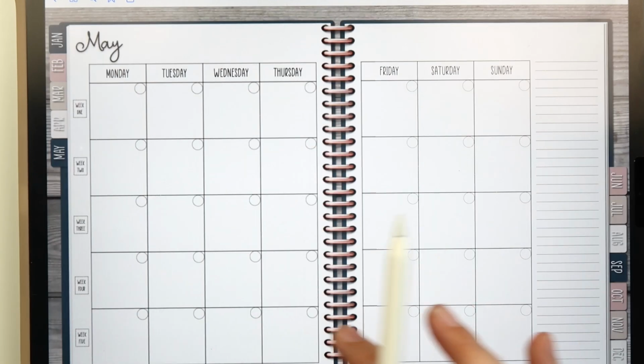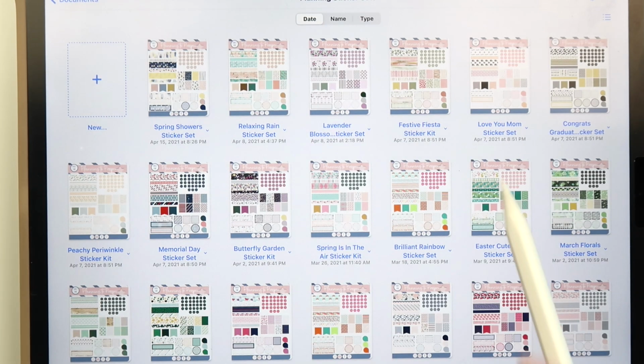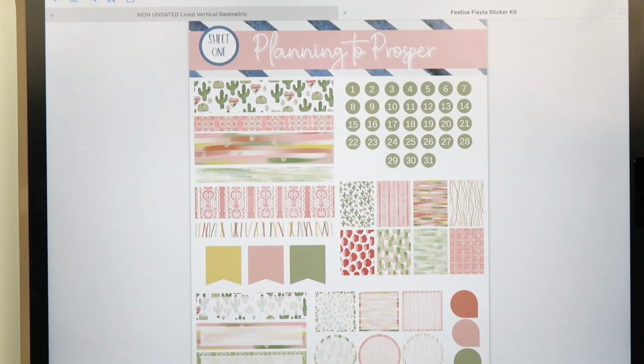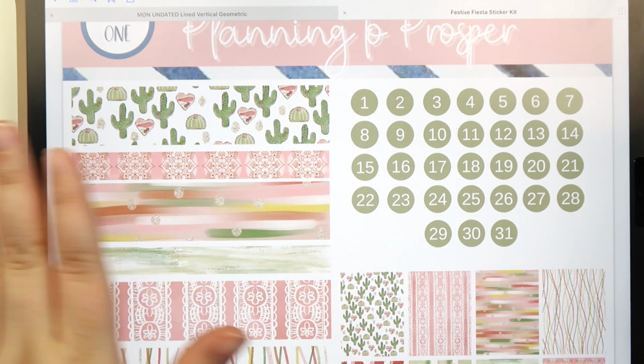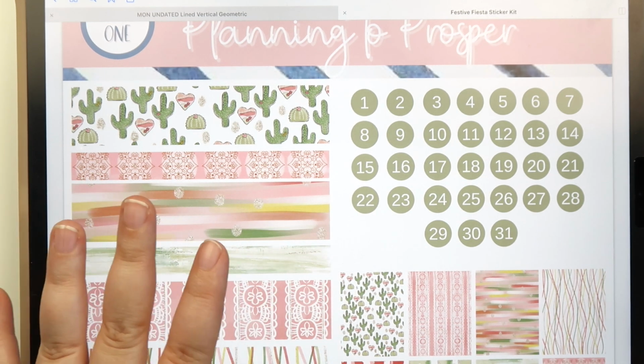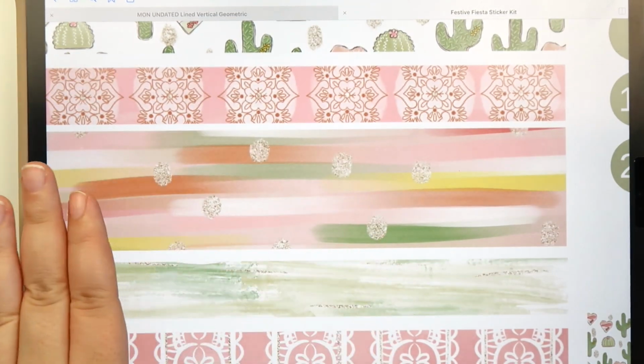But let's go ahead and start planning out the month. I already know the kit that I want to use today is the Festive Fiesta. I do live in Arizona, and so I have a very soft spot for this Festive Fiesta kit. This is one of the May kits that I offer in my shop. I'll have it linked down below for you guys, but I just love this kit. I love the colors with the greens and the pinks. This reminds me of an Arizona sunset.